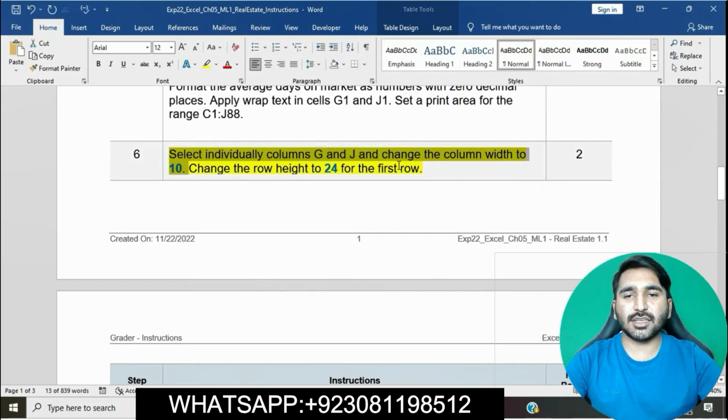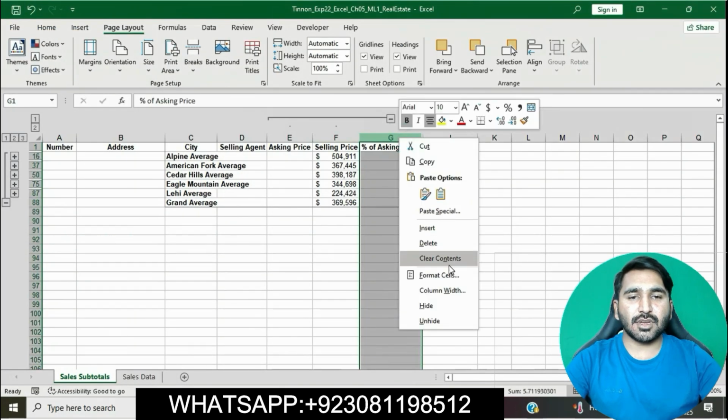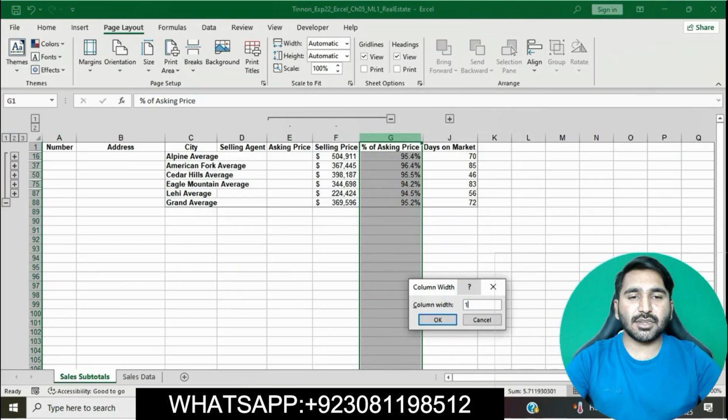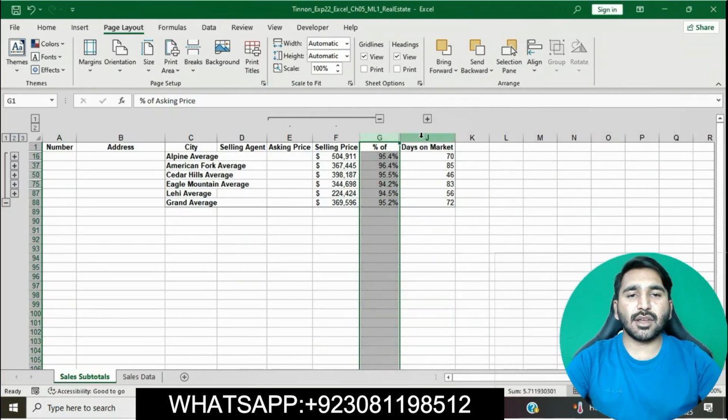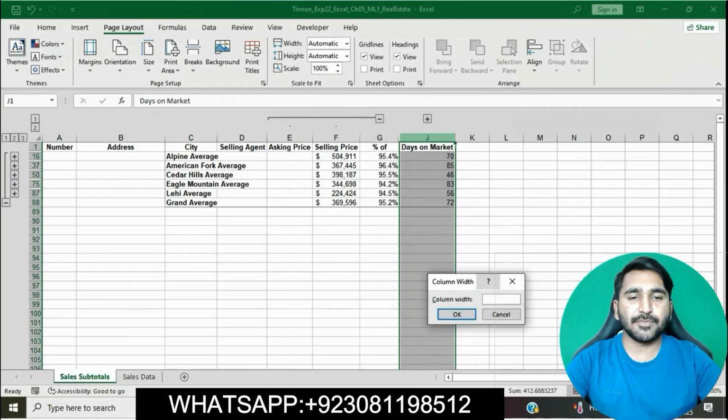Okay, moving on to the Excel workbook, we will select column G and right click on column G. Click on Column Width and then we will enter 10 in column width and then simply click on OK. Then we will select column J, right click on column J and then simply click on Column Width and then we will change the column width to 10 and then simply click on OK.